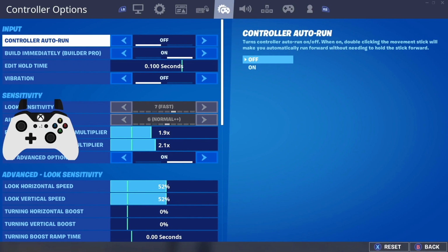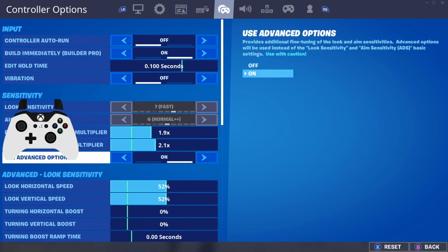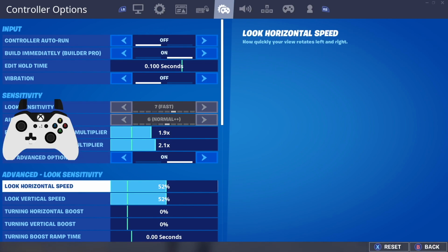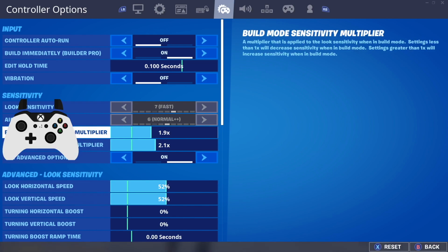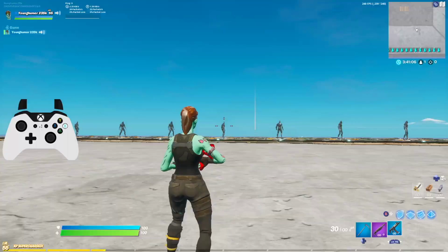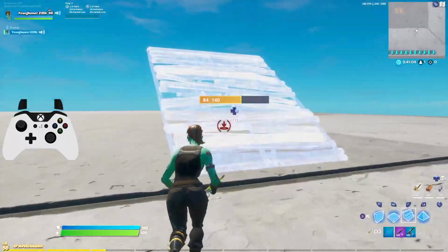So going down to my other settings, so for my building and editing sensitivity, my building is a 1.9 and my editing is a 2.1. Now with my 52% X and Y horizontal and vertical sensitivity, a 1.9 and a 2.1 is pretty high of a sensitivity. So I want to give you guys another sensitivity to try out for building and editing if you feel like these sensitivities are too high.